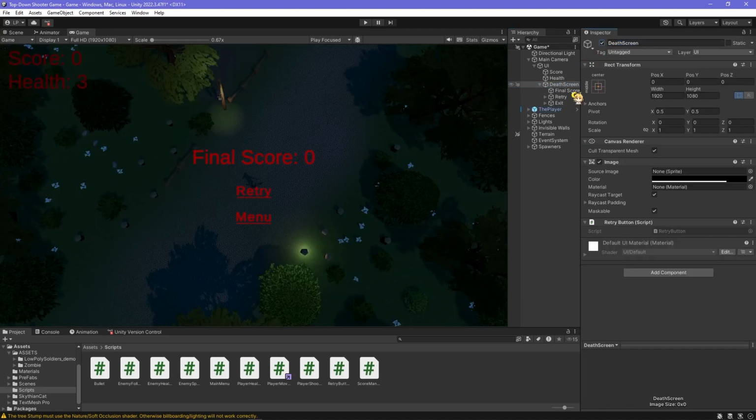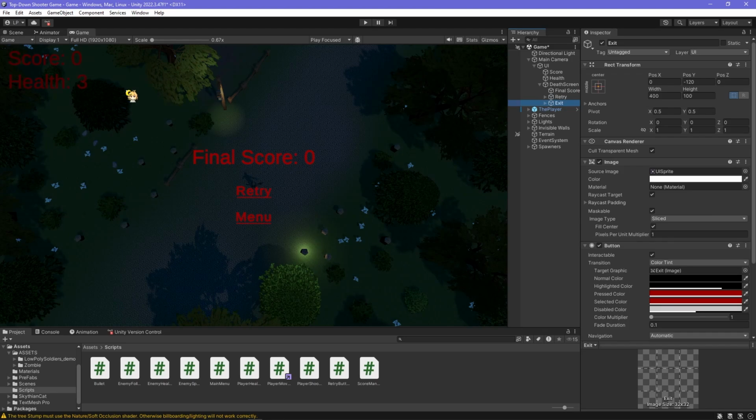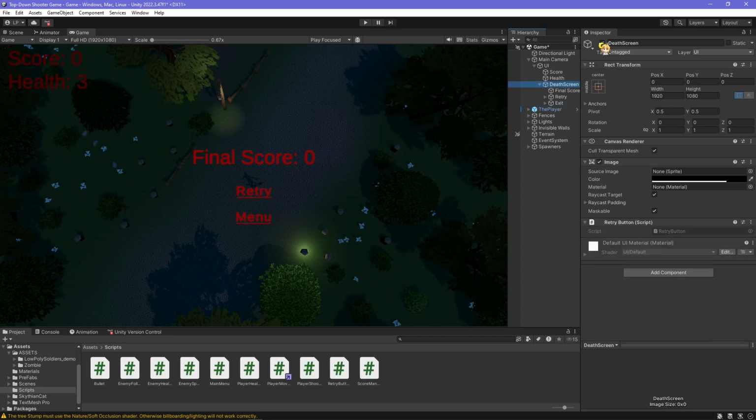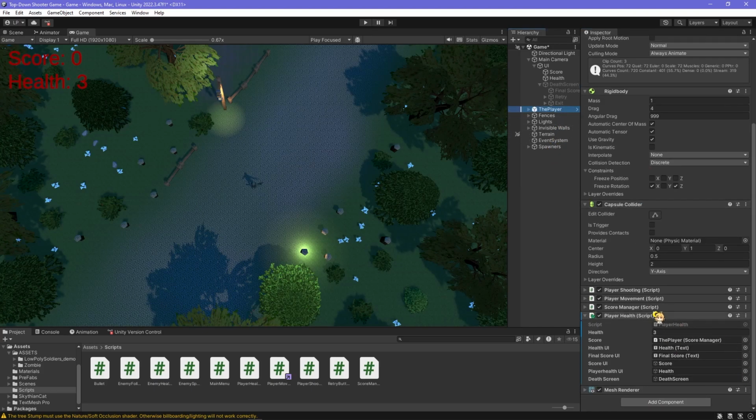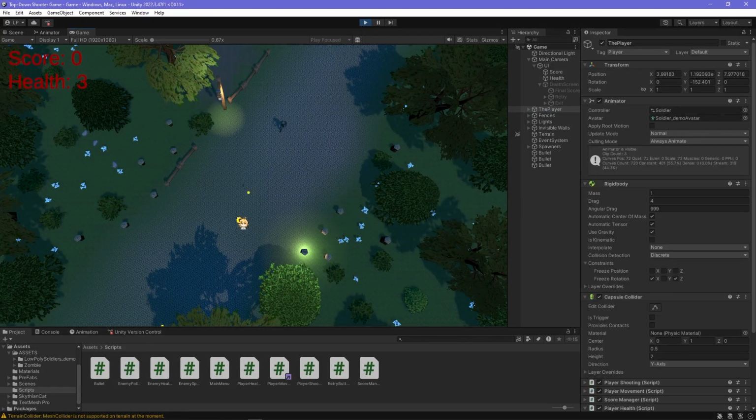For the death screen, just simple. This is just, of course, the text of the death screen right here, final score, and then 2 buttons which are also the ones from the main menu, the dark underline text, just like that. So once you've dragged everything here, which is the score manager, both text objects and the 3 game objects, you should be finished. Just like that.